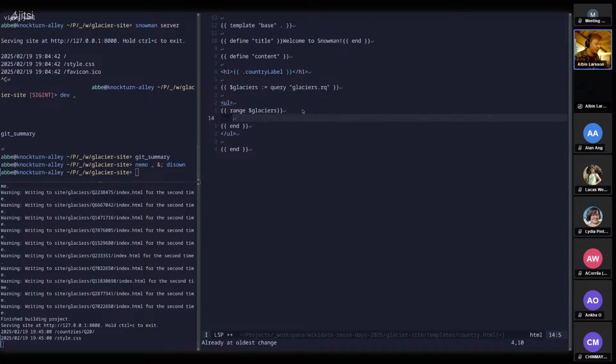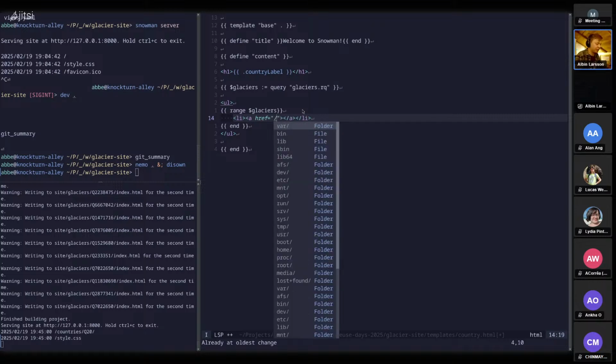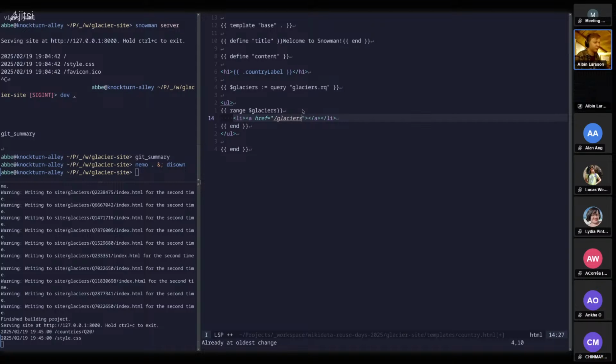So we want to do something similar to before here. Let's make it link directly. So we want a slash, we want it to go to root, glaciers. I'm going to check the clock. Got a lot of time. I didn't overpromise at all. And we want to say QID.